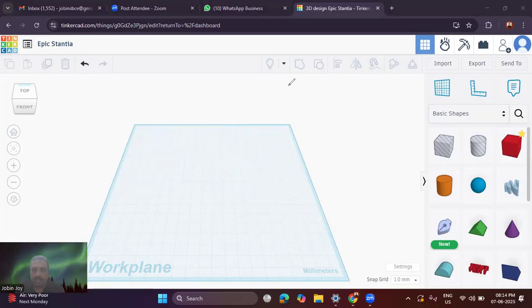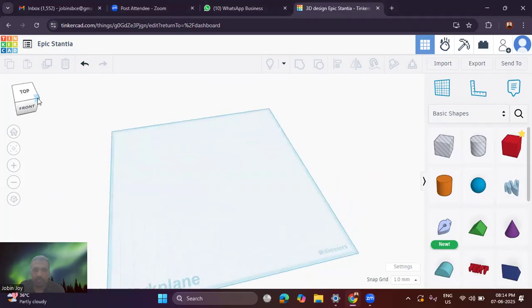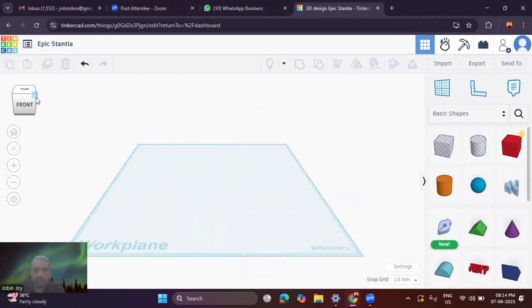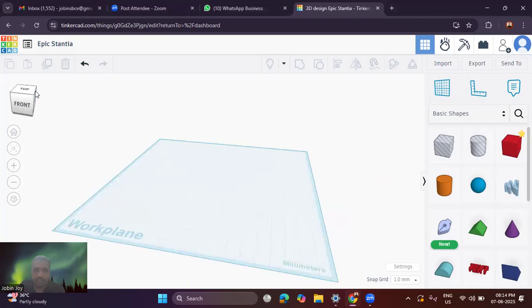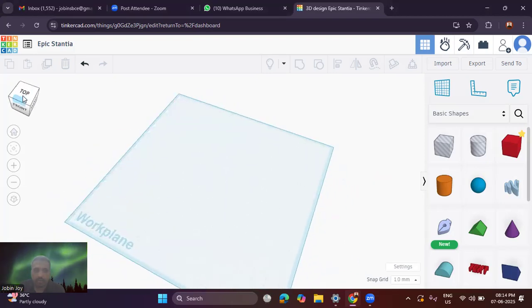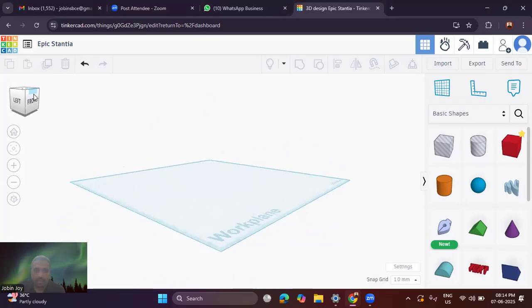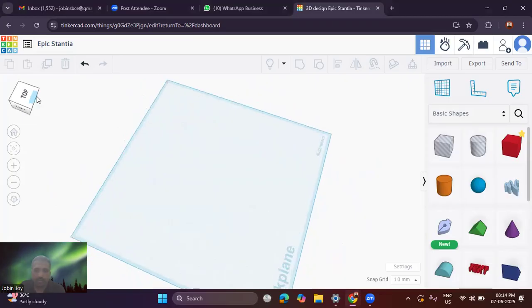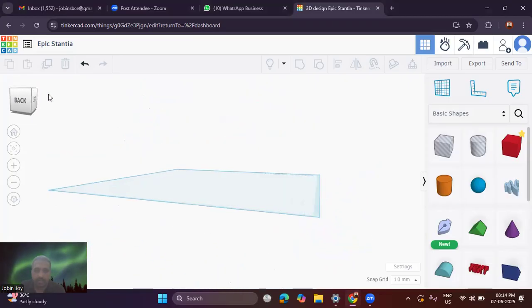On the left side, you can see what is called a view cube. If you want to see different views, you can click the edges, and when you rotate it, you can see the different views such as front view, top view, side view, etc.